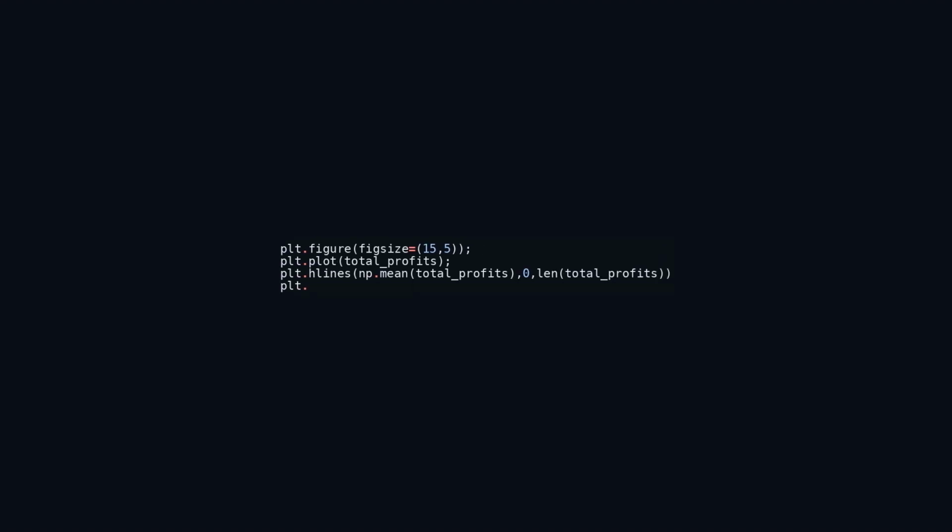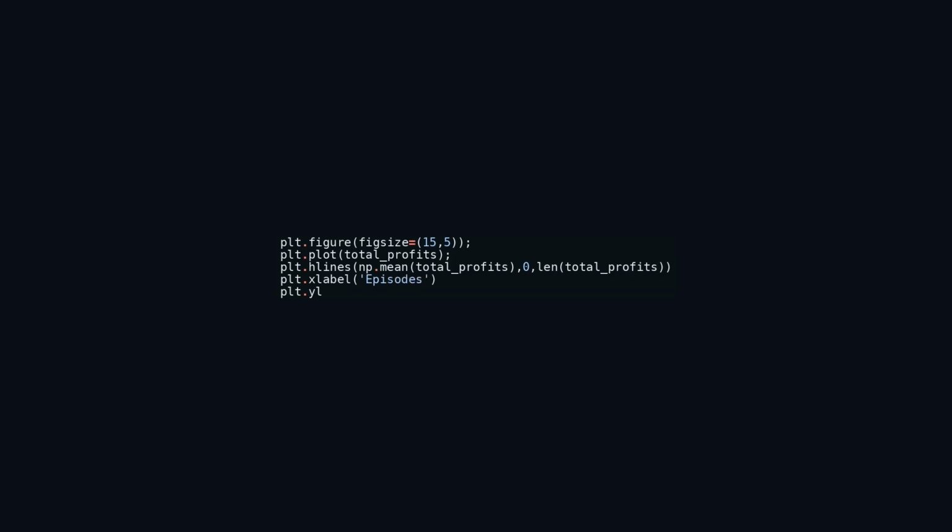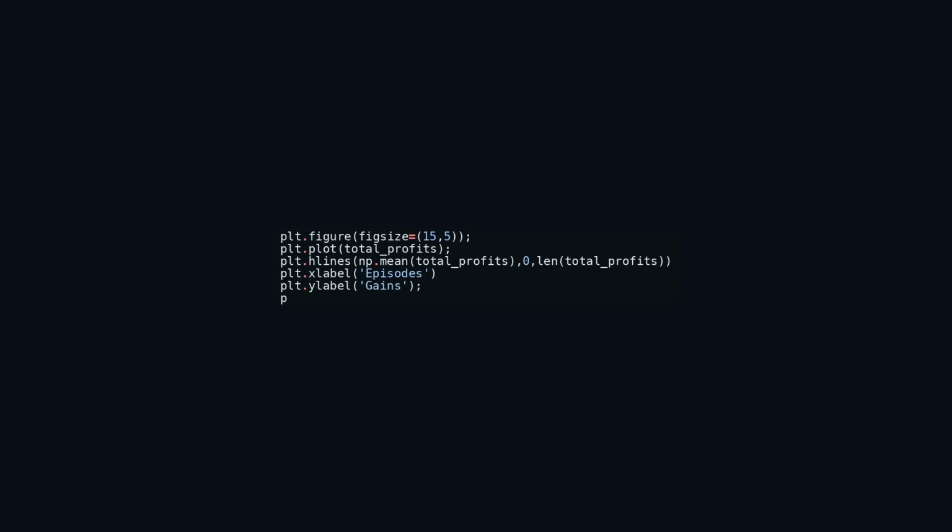Following that, plt.axhline mean total profits, 0, len total profits draws a horizontal line on the plot denoting the mean total profits value. Moving on, plt.xlabel episodes assigns the x-axis label as episodes. Then, plt.ylabel gains designates the y-axis label as gains. Subsequently, plt.title evolution de gains en function de episodes establishes the plot's title. Lastly, plt.grid enforces a grid on the plot to enhance readability.